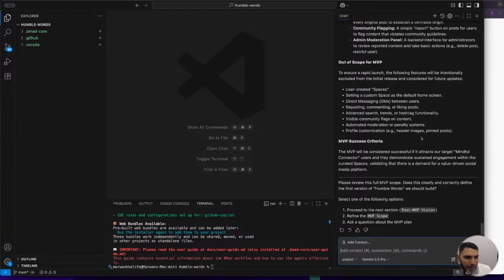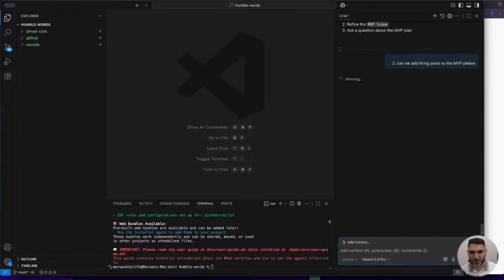So I would add, okay, I'll add liking for now. We'll leave the rest because commenting will need some kind of backend functionality. Reposting will also have to do the same. So I'll just do liking. Can we add liking posts to the MVP, please? Because I think that's the minimum amount of interaction that you can have with any content, at least. So yeah, I think that is a good thing.